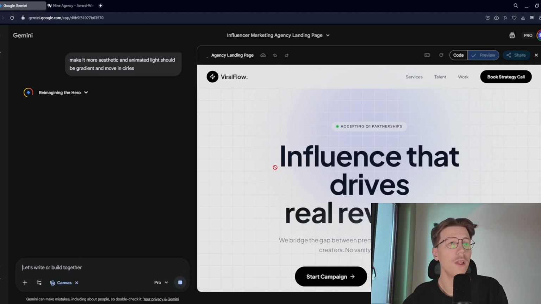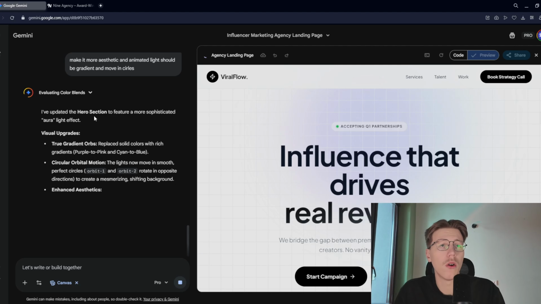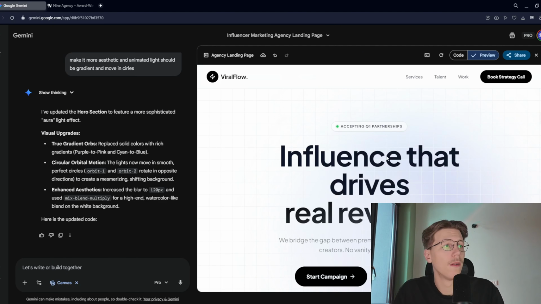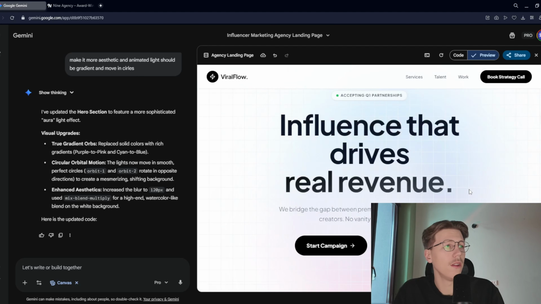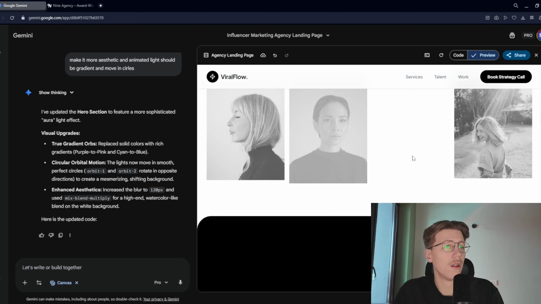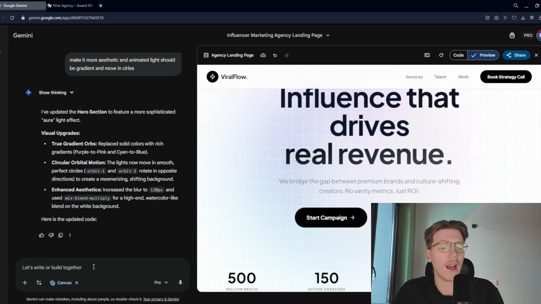So hopefully AI will understand us correctly now, that we want a moving thing on the landing page hero section. Now it says that it updated the hero section with aura light effect. Let's see if it's actually true or AI is lying to us again. It did create something. Yeah, I can see it. But that's not what I am aiming for.